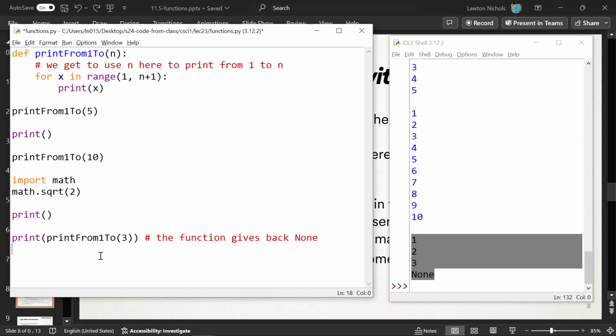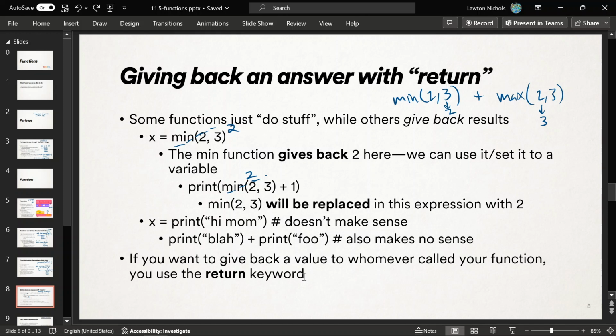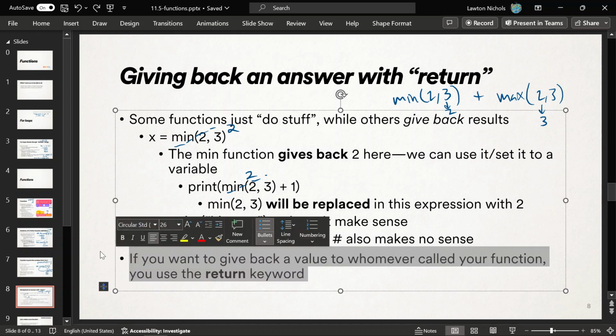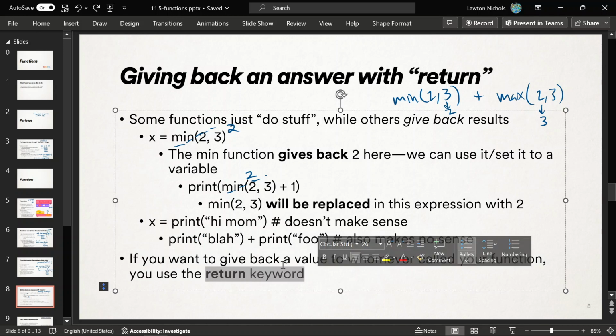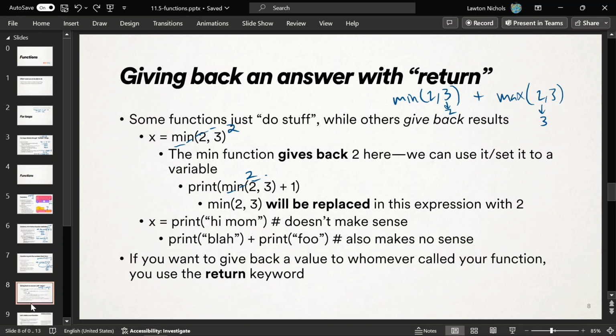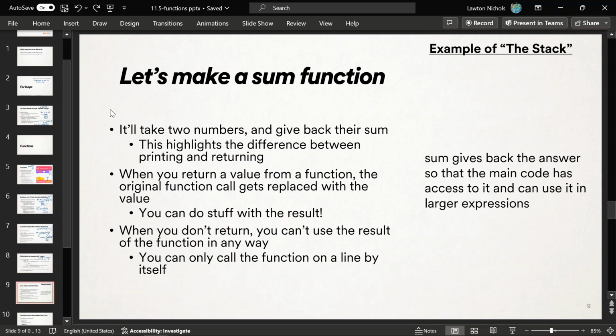Let's see, how do I want to do this? So yeah, if you want to make a function that gives something back and is meant to be used in a larger context, you return it. You say return that thing inside of your function. Okay, so let me give you an example of that. So let's make a function called sum. It's going to be a very, very simple function. So it's going to take two numbers, give back the sum of those two numbers. Could have just used the plus, I know, but this is a good first example.